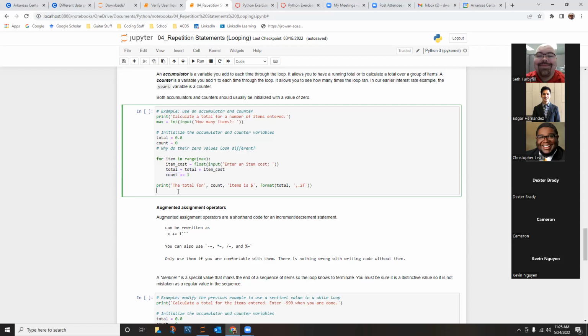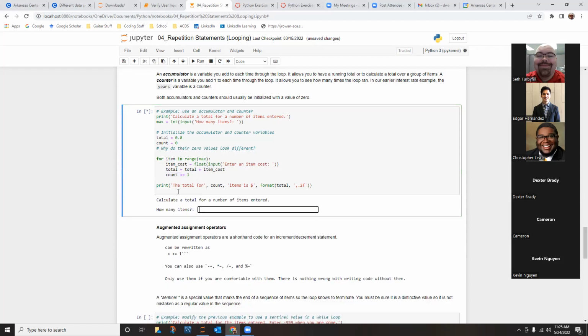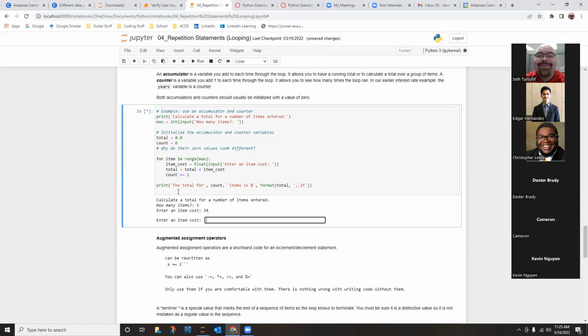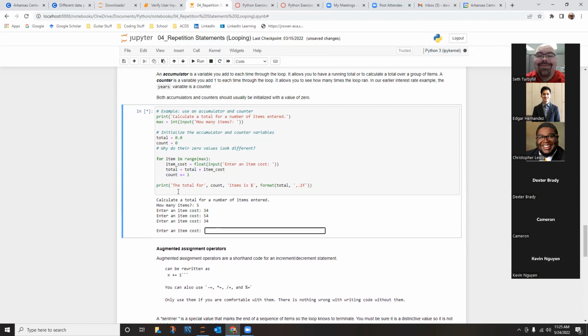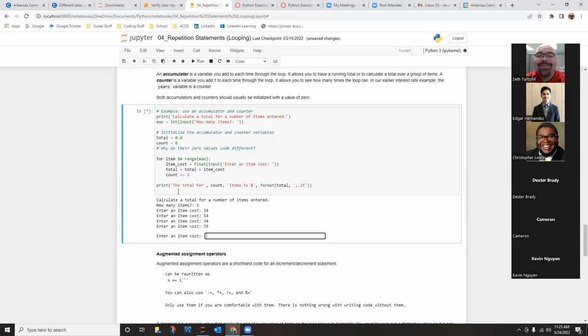Okay, so we'll do this one. I'm going to enter 5 items. First one is 34, just fat finger and stuff here, guys. So it's going to do this 5 times and then tell me the total for my 5 items is 232. And again, max and count are the same thing. If you're doing a for loop, there's not really a need for a counter. A while loop is definitely going to need a counter because it's condition based.